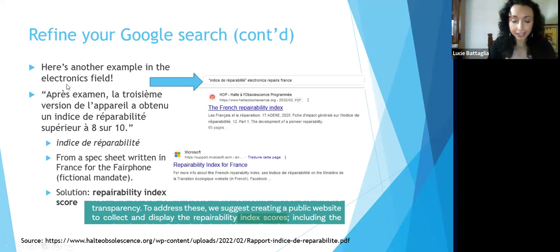I saw the example, the term indice de réparabilité. Indice de réparabilité is not found in Termium, in the GDT. It does not have an official translation in IT glossaries that I know of. So I put it in quotes, and I added keywords such as electronics, repairs, and France, because it's a notion that's only in France for now. We don't have that in Quebec.